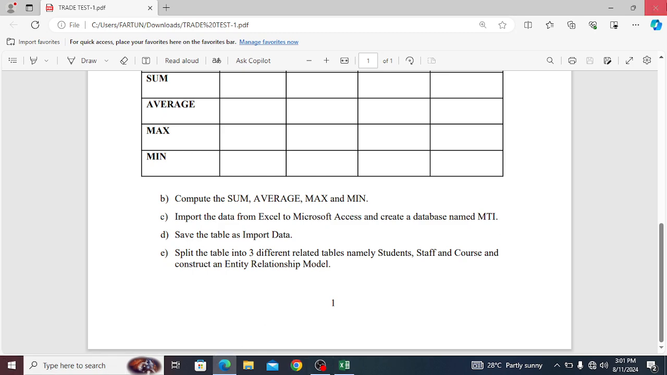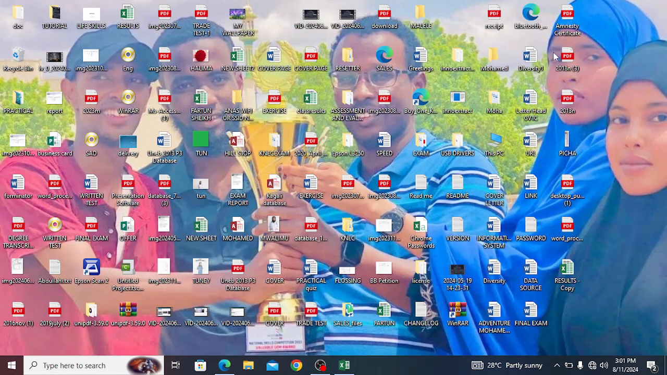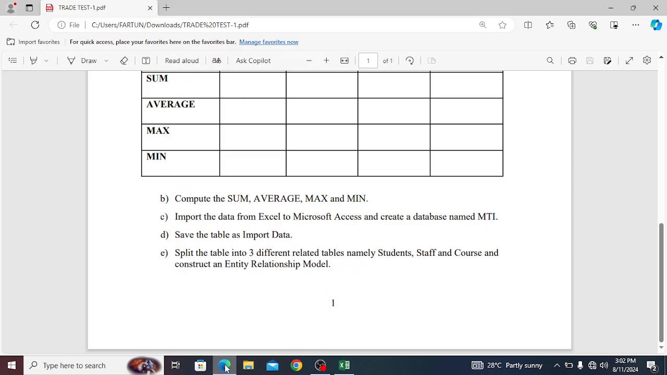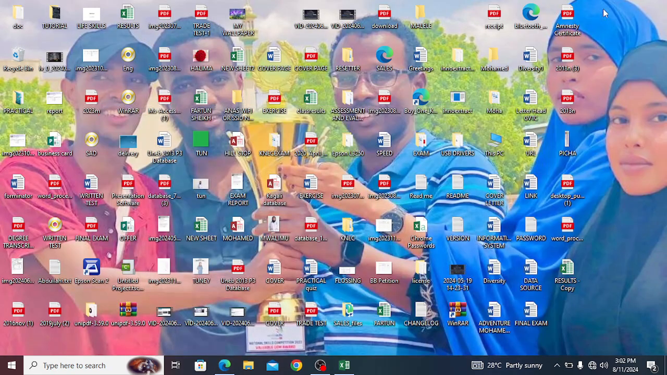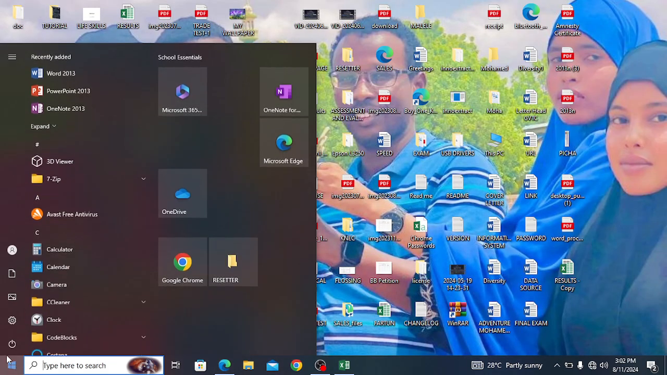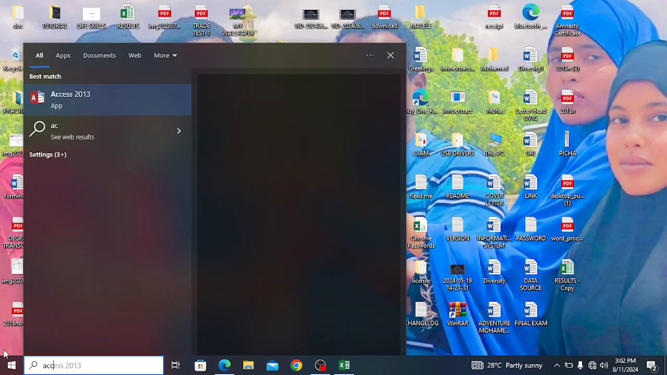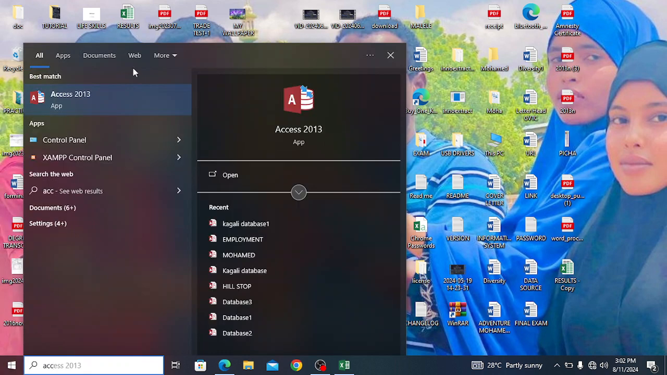Sasa, now what are we supposed to do? We are supposed to open Microsoft Access. Here we need to open Microsoft Access and we need to create a database file name called MTI according to the question paper. Sasa, now from there we are going to import the data from Excel to Microsoft Access. Now let's do it now. Open now Microsoft Access. Let's open Access.